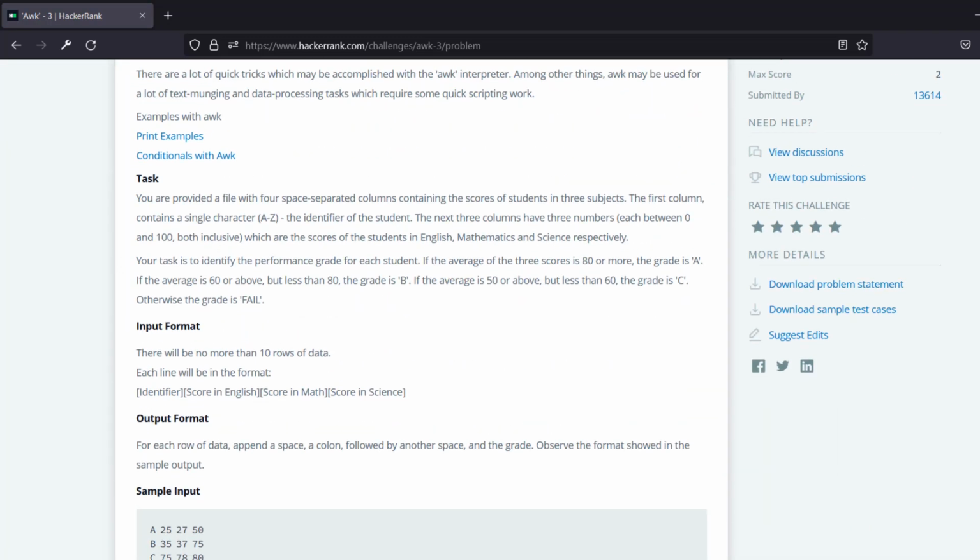The third programming challenge is saying that you are provided a file with 4 space separated columns containing the scores of students in 3 subjects. The first column contains a single character, the identifier of the student. The next 3 columns have 3 numbers each, which are scores of the student in English, mathematics, and science respectively. Your task is to identify the performance grade of the student. If the average of the 3 scores is 80 or more, the grade is A. If the average is 60 or above but less than 80, the grade is B. If the average is 50 or above but less than 60, the grade is C. Otherwise the grade is failed.